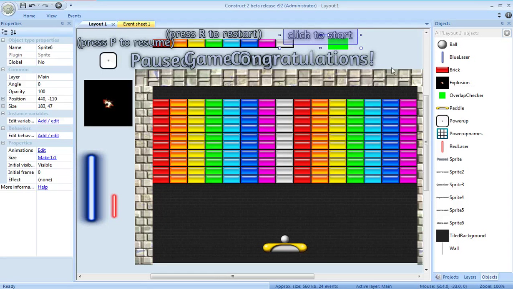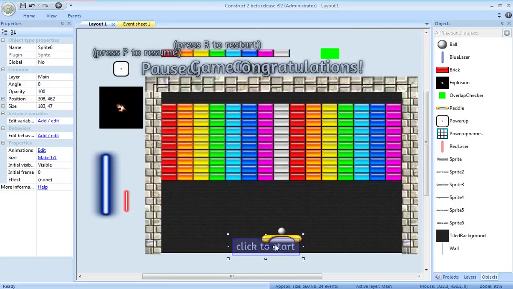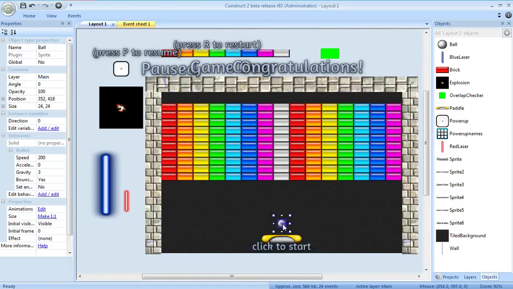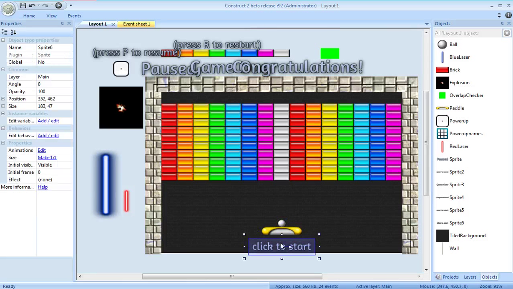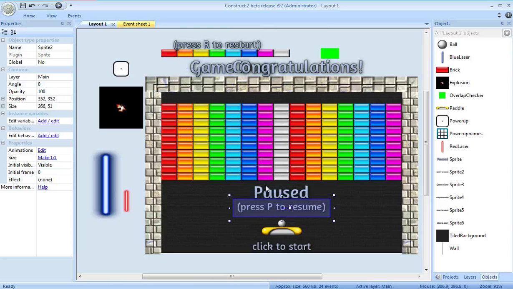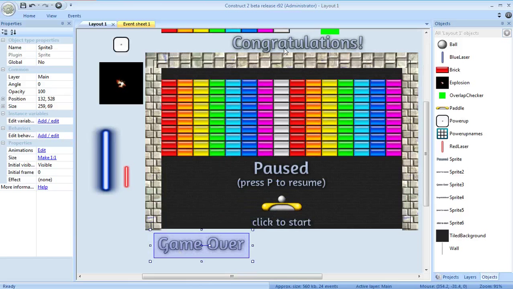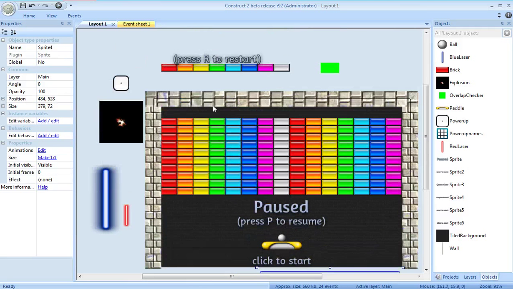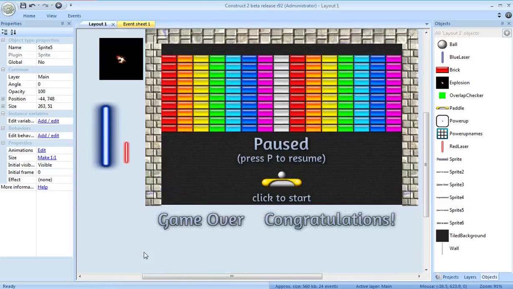All right. Let's make this a little smaller. I'm going to start positioning these. I'd like this one to be in the middle. I'll move these two up a little bit. Let's see. I'm going to put this one right here. These aren't all going to be visible at the start of the game. I'll just move these out of the way. Let's see. And press R to restart.